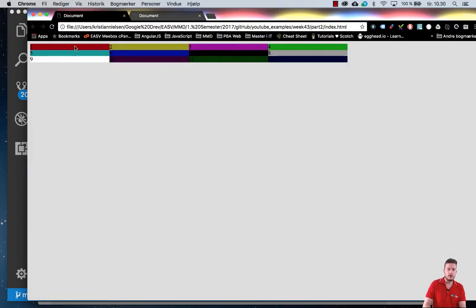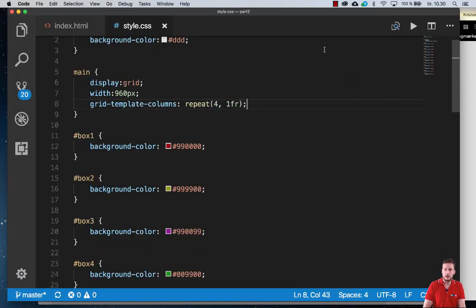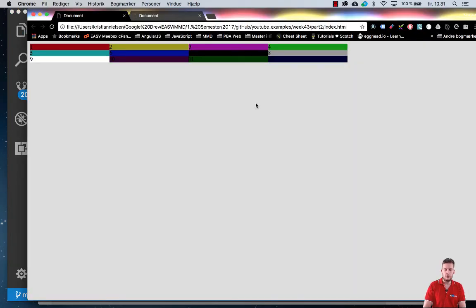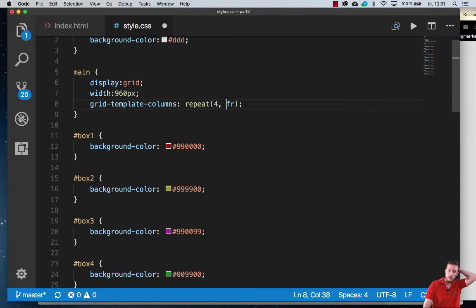So right now you can see it went from 1 column into 1, 2, 3, 4 columns, and they're divided equally. So if I were to change this to 2, nothing should happen here because it's still just dividing it up. But instead of having a repeat, I'm just quickly going to delete this to show you the difference. I could have done 1FR, 1FR, 1FR, 1FR. This is exactly the same.